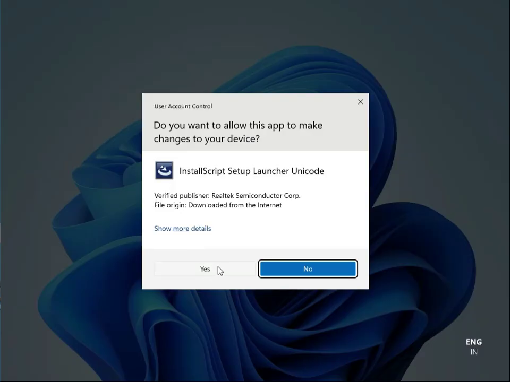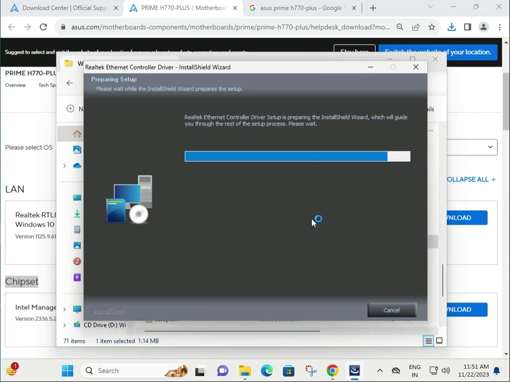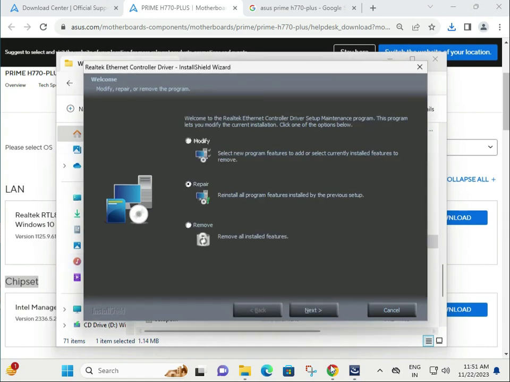Then guys, click Yes. The installation starts and then it completes and finishes. Then restart your system. After that, all driver installation is completed.